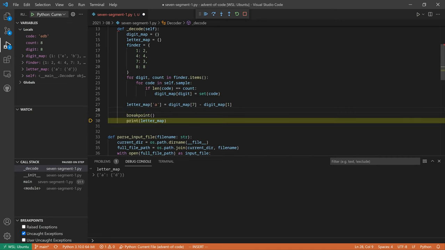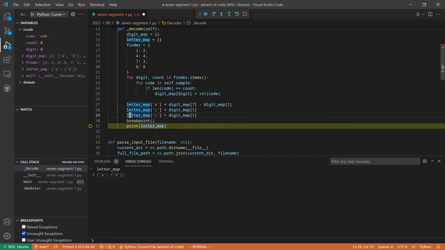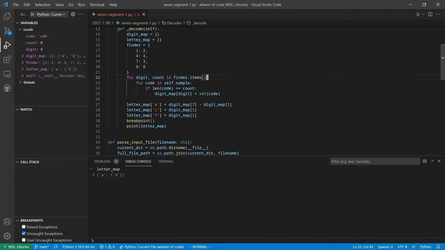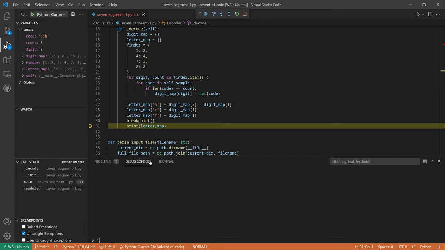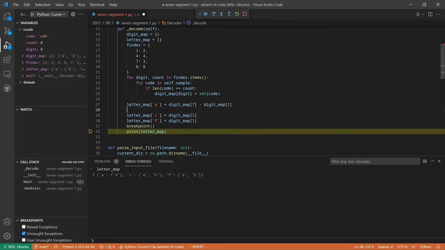So let's do this. Let's use our letter map and put sets, right? And then sort of shrink them, right? So A is already only pointing to D. The set is just one item. But, you know, let's do it like this. So letter map C is going to be equal to digit map one. And the same thing for F. Right. So if we do this now, we can see C and F both have two candidates that are the same two candidates, and we'll sort them out later, right? So we could do B and D the same way.